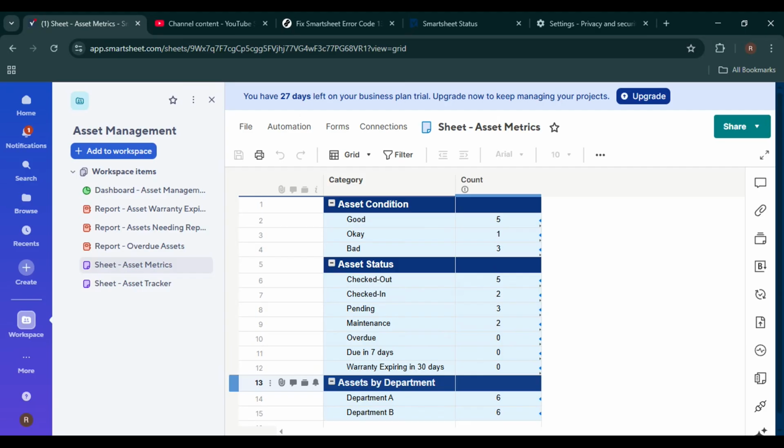Let's get started. Step 1 is to wait and retry. Error code 1008 can sometimes appear due to temporary server issues or brief system delays within Smartsheet. If the platform is processing a large request or experiencing minor downtime, the error may resolve itself within a few minutes. Give it a short moment, then try performing the same action again, whether that's saving, editing, or updating your sheet. In many cases, simply retrying fixes the issue instantly.